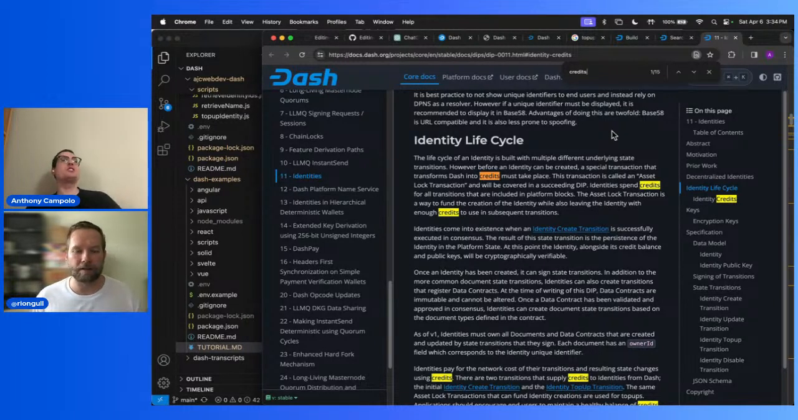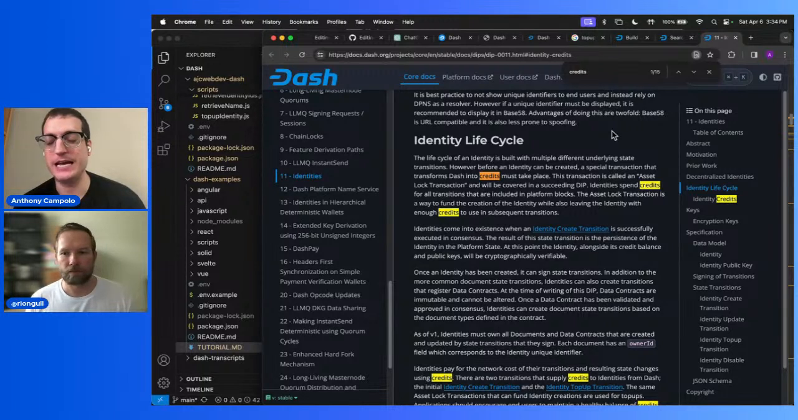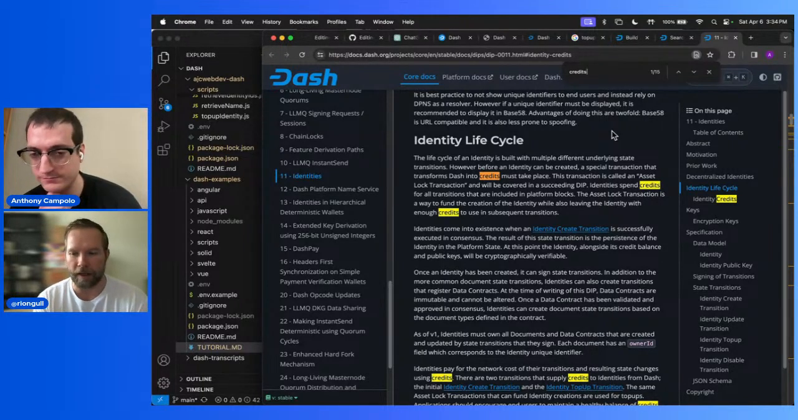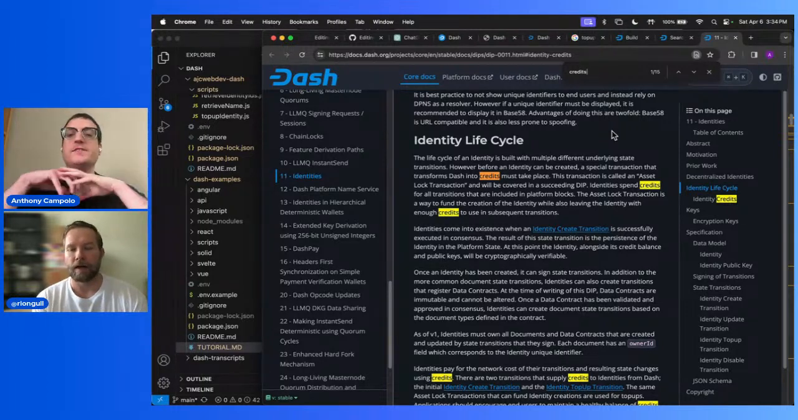I guess my question is, if someone is just using Dash cryptocurrency, do they encounter credits, or is it something that only people building the apps with it encounter? If you know. So normally people don't encounter or use credits. In fact, on mainnet, this is not even a thing. On testnet, it is a thing because of identities.